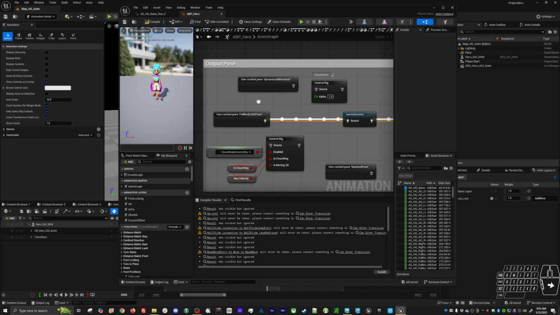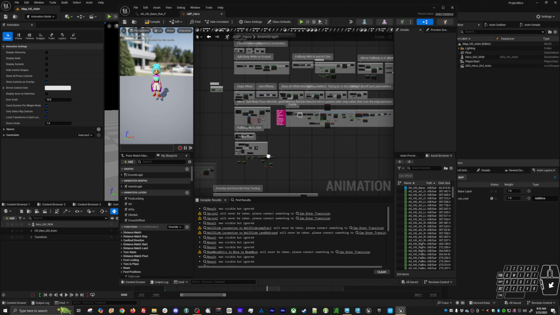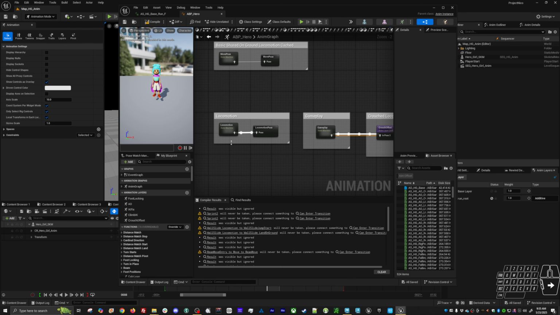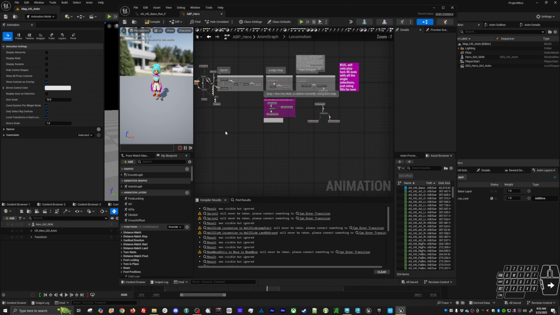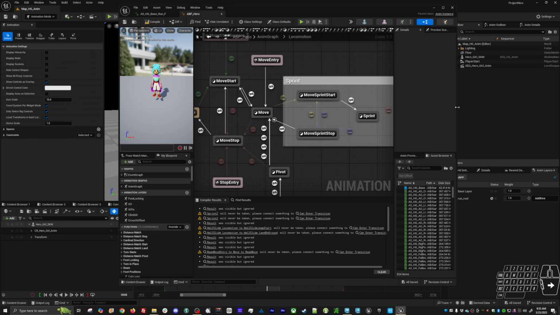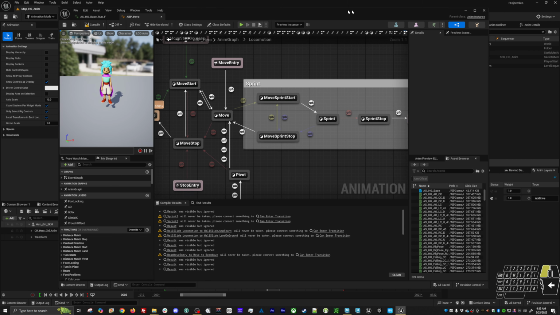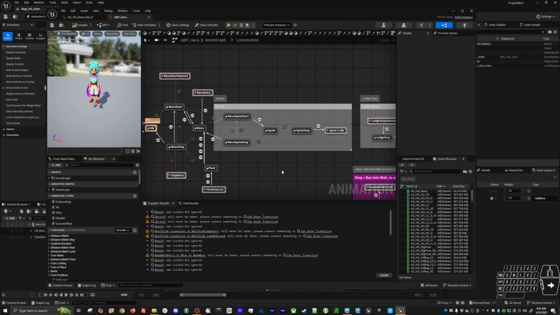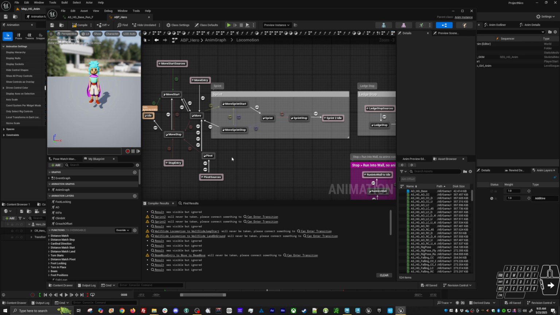So let's go to the anim graph. There's a lot going on with this character. I might explain it later. So we have locomotion, coming over to sprint. I originally made this in 5.1, and I just recently transitioned to 5.5.4. And I'm really looking forward to 5.6 updates.